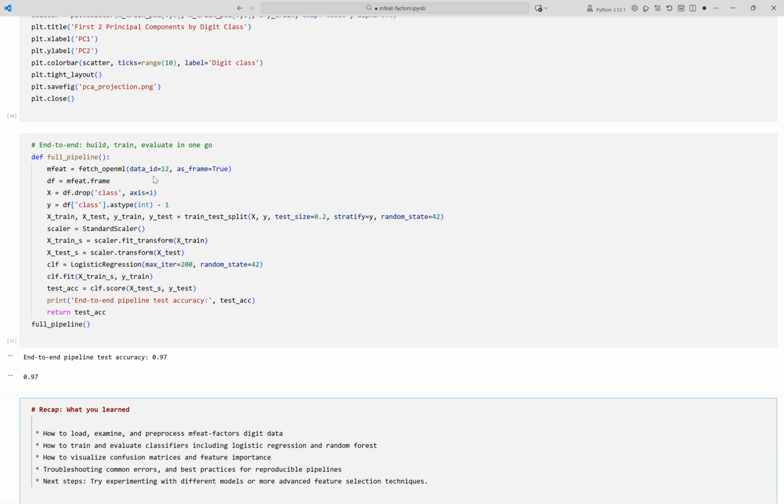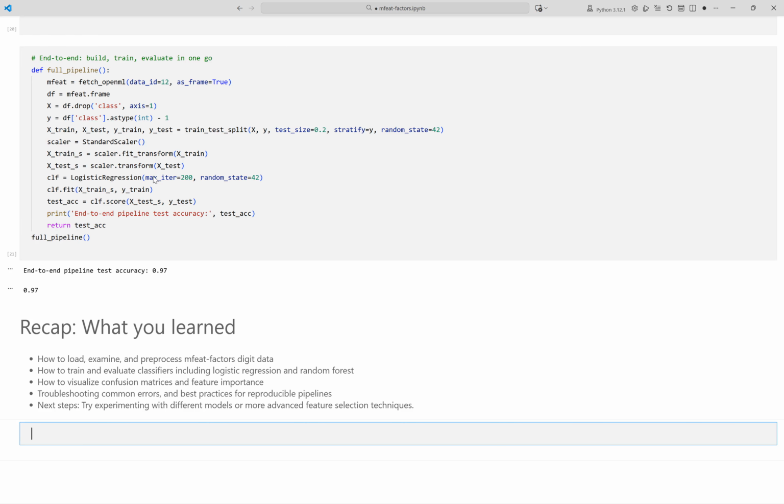Which topics in this lesson do you want to explore in more depth? Great work completing this hands-on digit classification walkthrough.